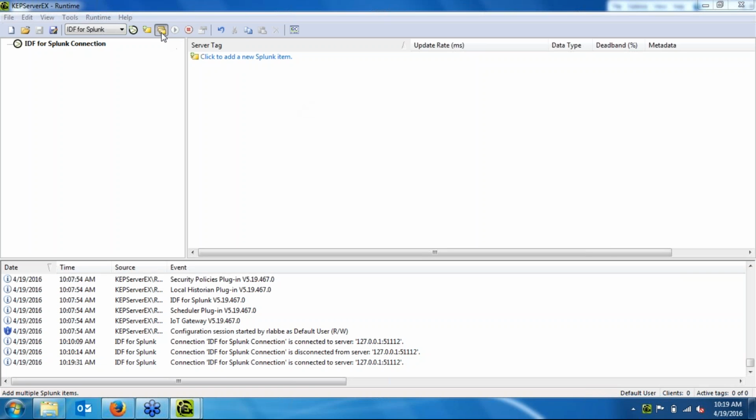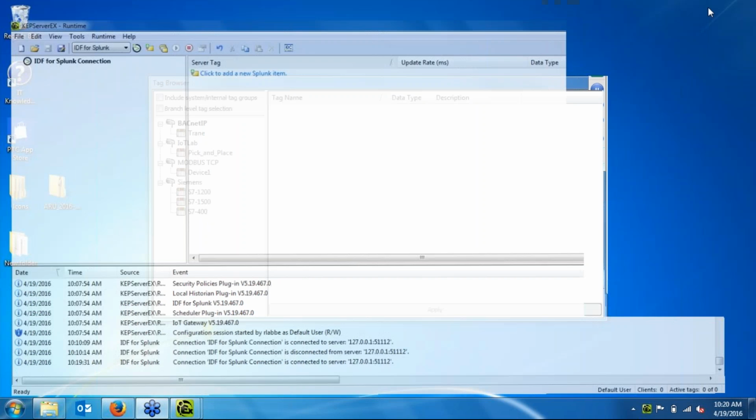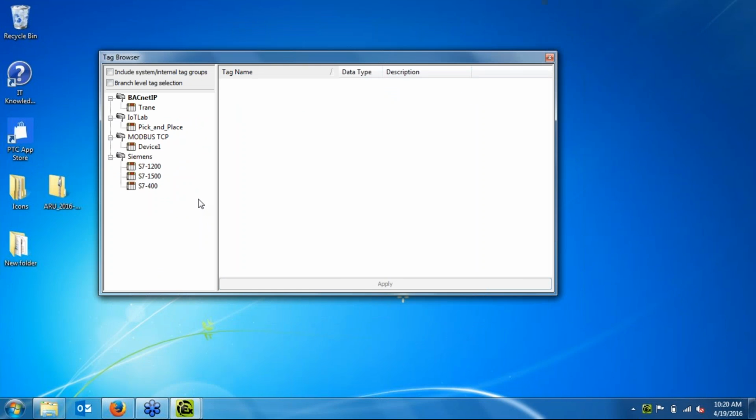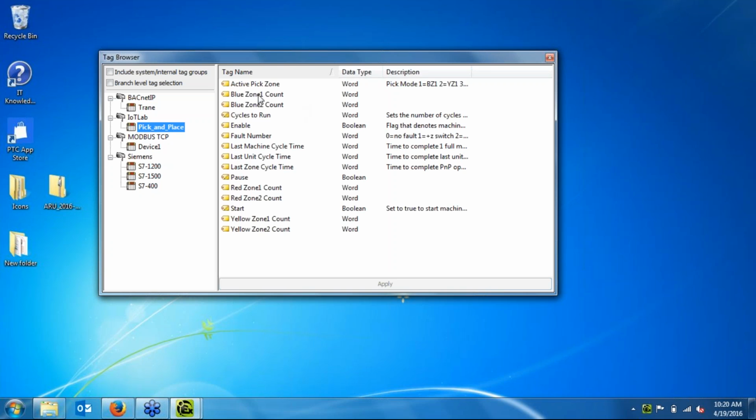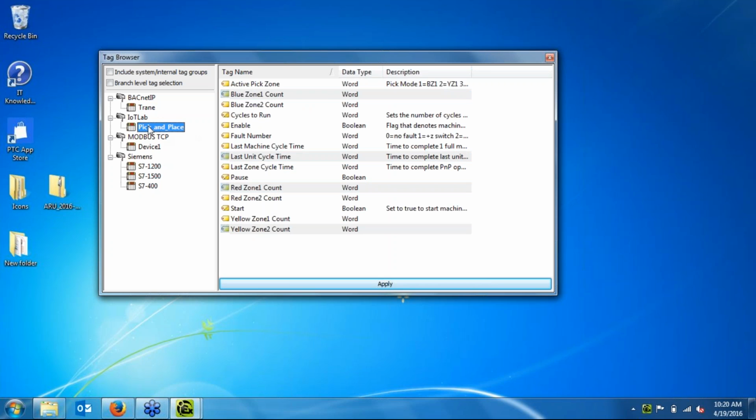So what I'm going to do is use the multi-tag browser, there we go, the multi-tag browser here, where I can select the device that I want to access data points for, and either multi-select a few different data points that I want to forward into Splunk, or I can right-click and add all the tags beneath a particular section in the configuration tree on the left.